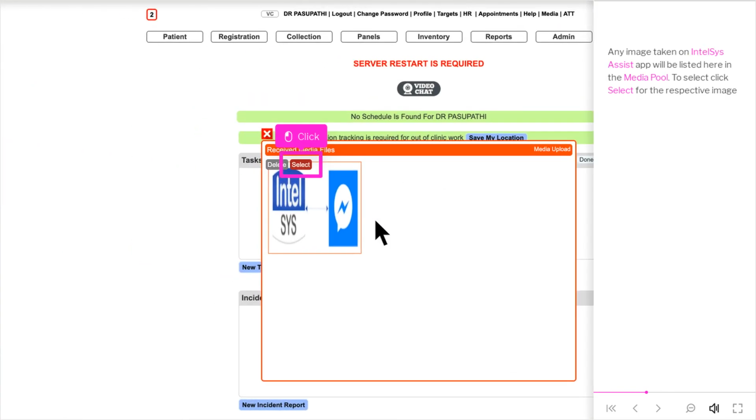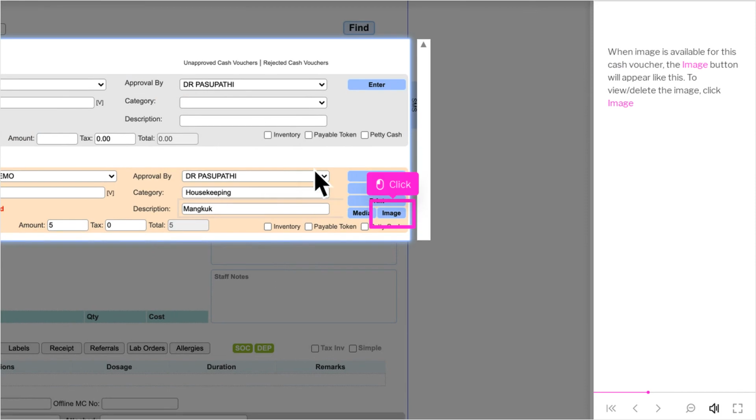Any image taken on the Intel SysAssist app will be listed here in the media pool. To select, click Select for the respective image. When an image is available for this cash voucher, the image button will appear like this. To view/delete the image, click Image.